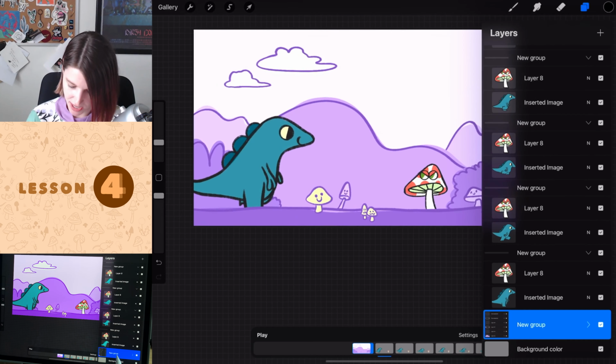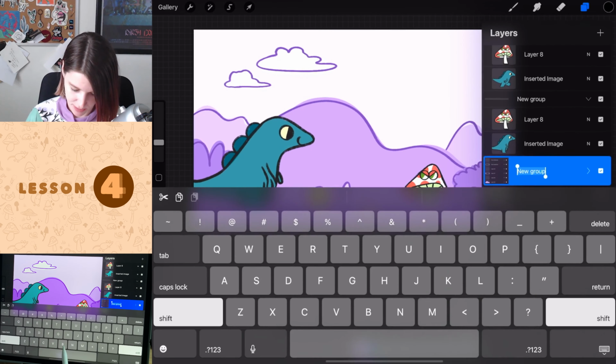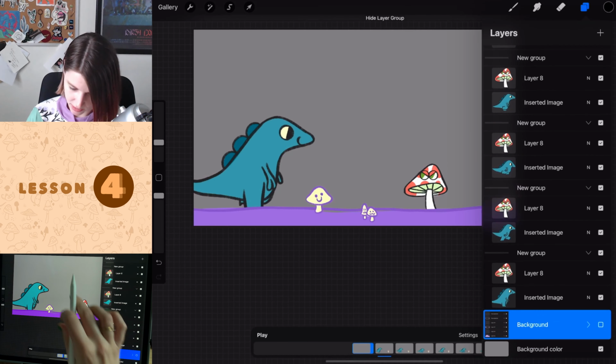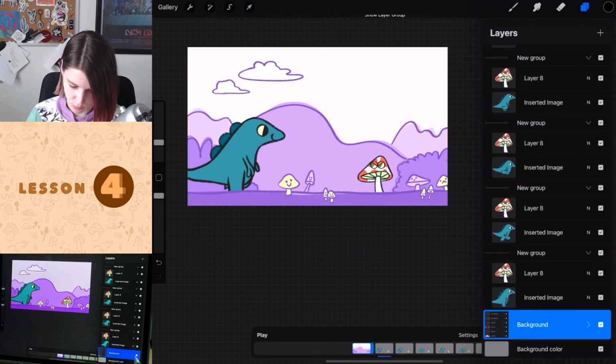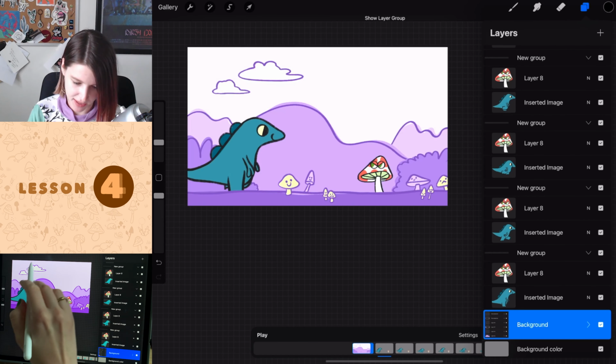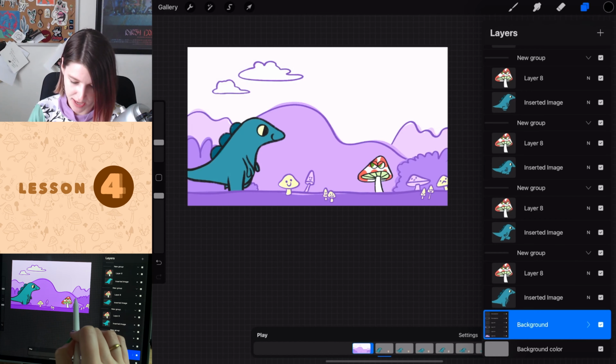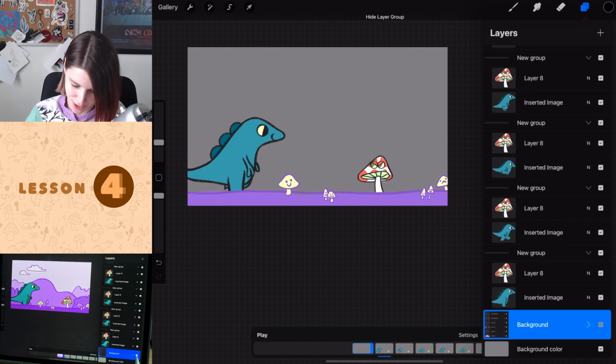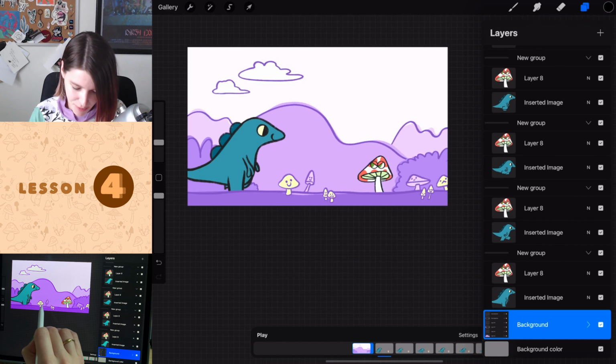And so this is the background. I'll just go ahead and rename that background right now. And if I toggle that off, you can see what all is in the background. I have my clouds and the cloud line art, all of the mountains and these little more foreground, but still technically in the background, bushes. And there are a couple of the mushrooms back there, which I love.